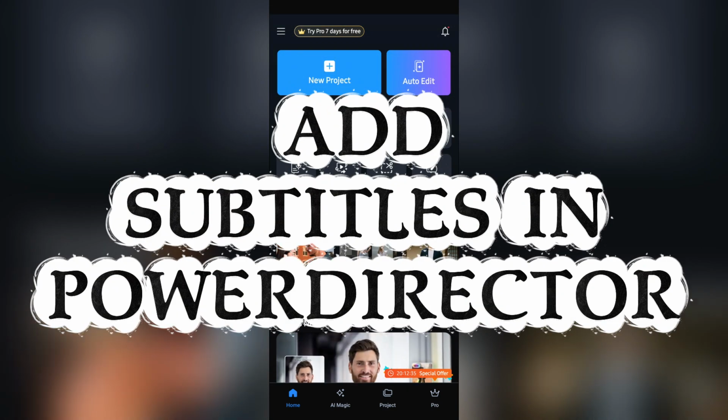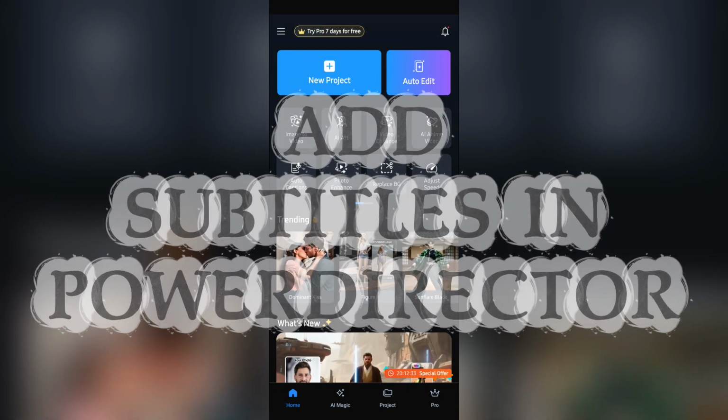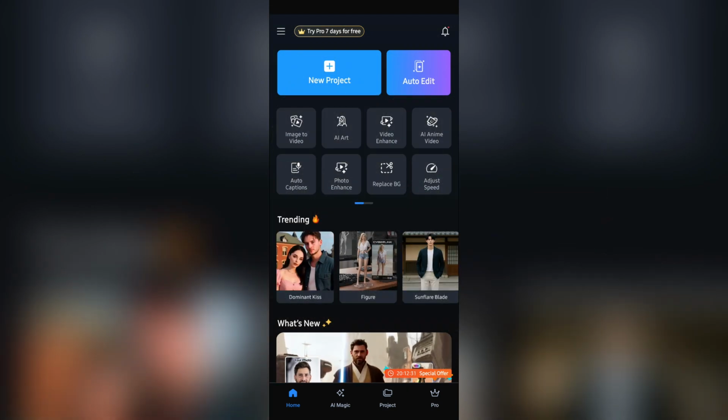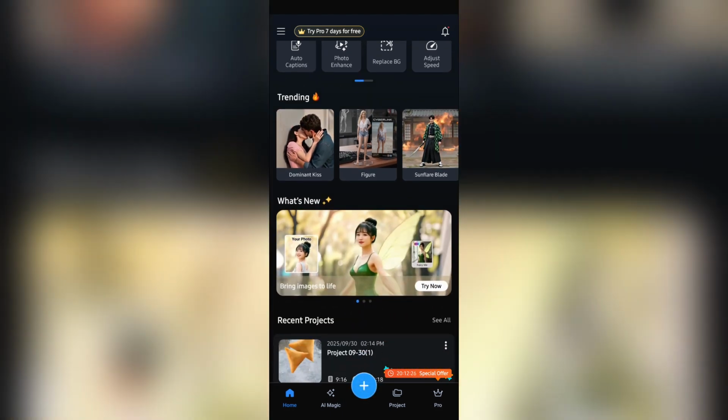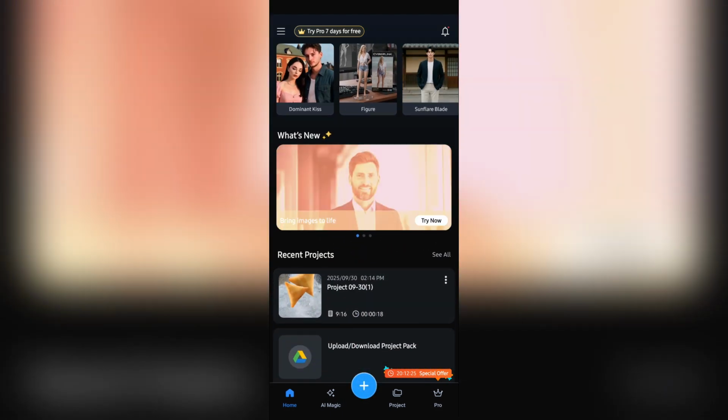How to add subtitles in PowerDirector. Now, in order to add subtitles in PowerDirector, you just simply need to create a new project or open an existing project where you want to add subtitles.